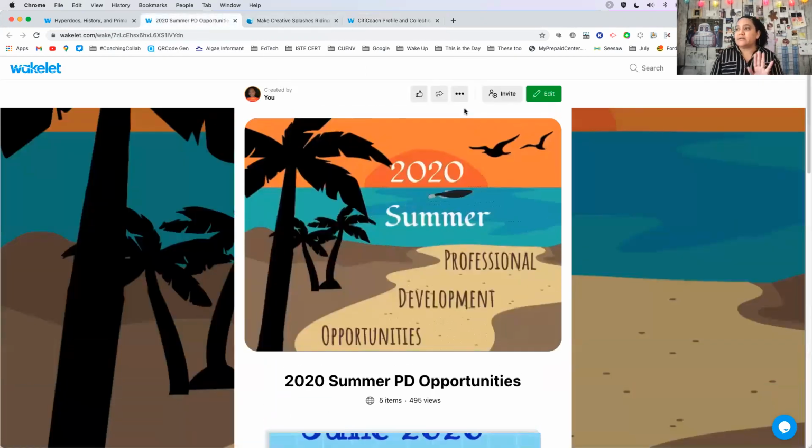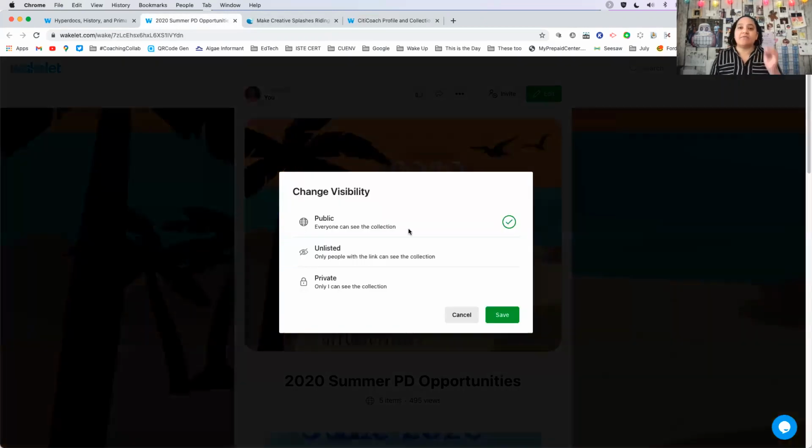So on your Wakelets, you'll notice that you have three options for visibility. You can keep it private, so that way only you can see it. Others could see it if you share that link, then it will become unlisted.